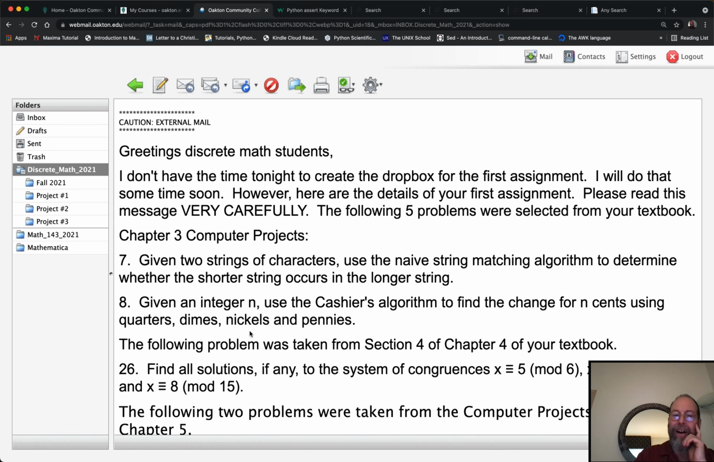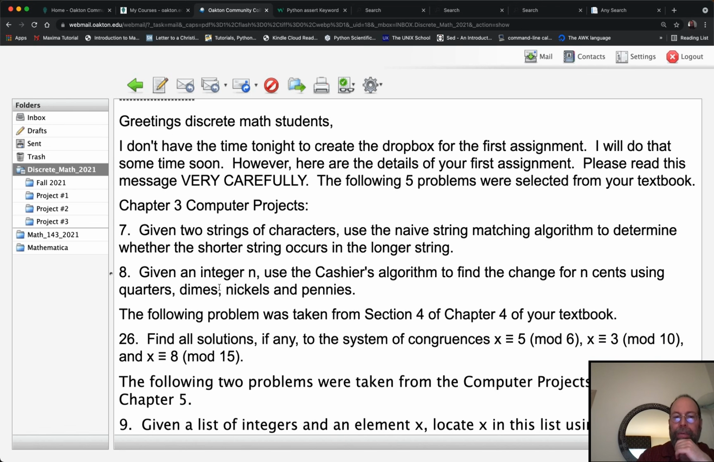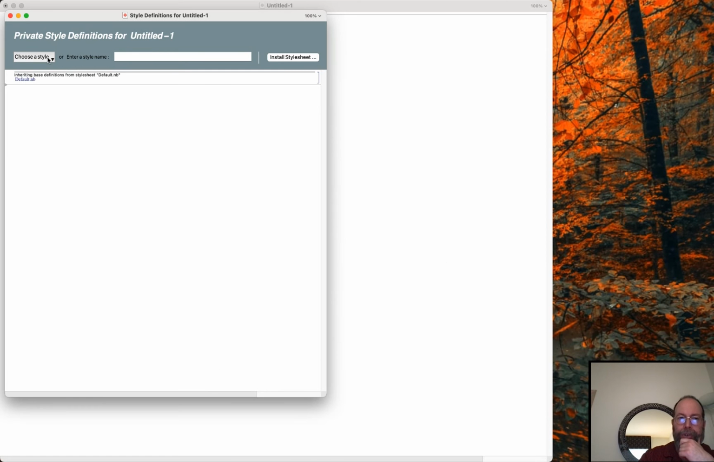Okay, so the second problem is given an integer n, use the cashier's algorithm to find the change for n cents using quarters, dimes, nickels, and pennies. Why don't we use Mathematica for this? Let's use Mathematica for this, okay? So let me see.